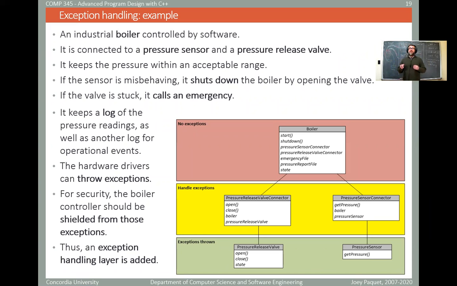Because one of the things is that, of course, this deals with exceptions. So the sensor and the valve are two devices that can throw an exception. That's the premise of my example. Basically, I'm simulating the valve and the sensor, and as the software interacts with them, there's a possibility they will misbehave and throw an exception. So the boiler itself is connected to these pieces of equipment, which can actually throw exceptions.